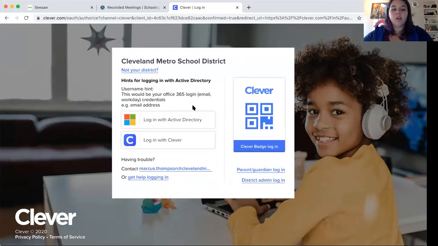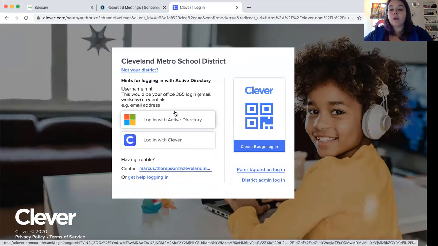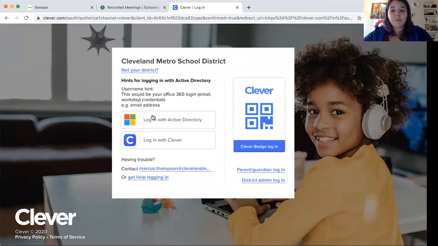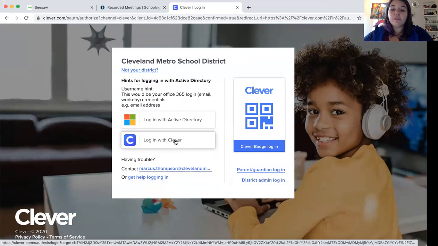And if you are already logged into your student's Office 365 email, all you need to do is click right here. If you aren't though, every student was given an email address, a Clever login username, and a password. The password works for both your email and the Clever login.